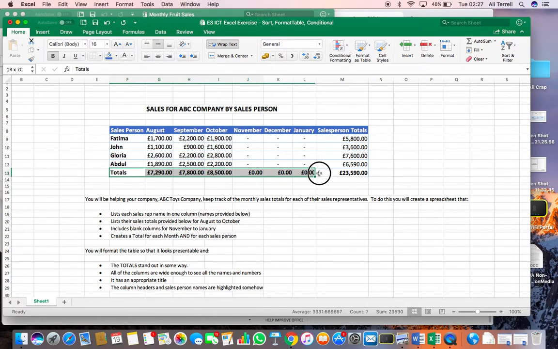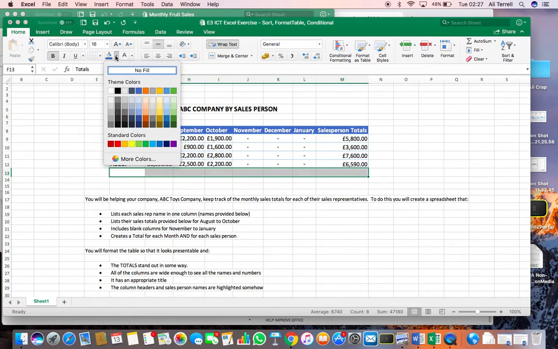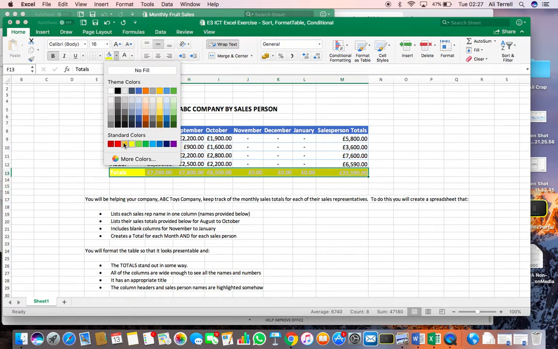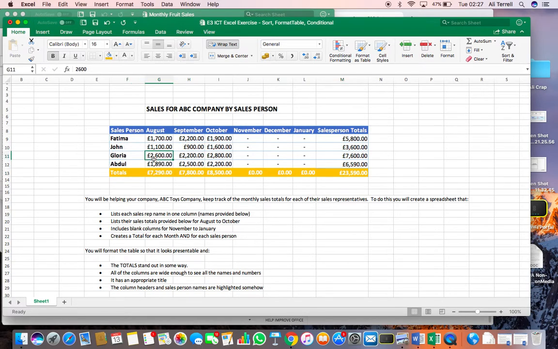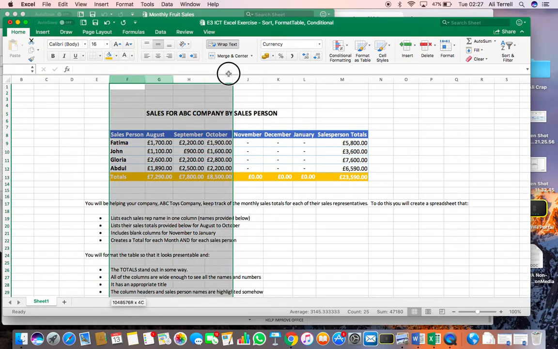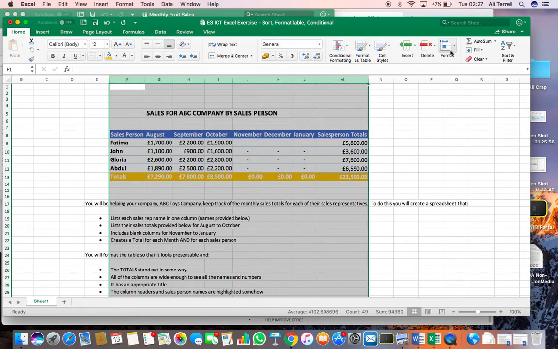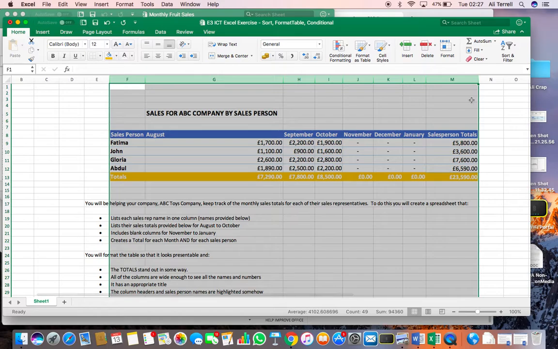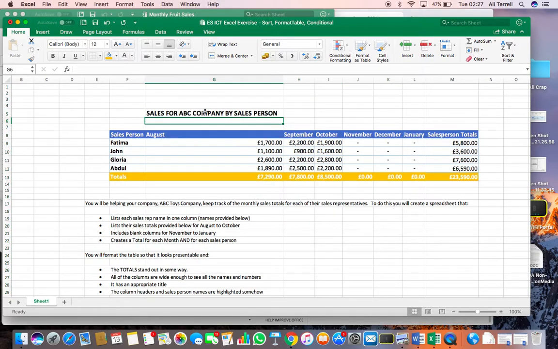Then I'm going to come down to my totals. I'll make those white as well. And then I'll make those maybe not yellow. How about that? Okay, great. Now let's check that all the columns are wide enough. I'm just going to use AutoFit here for my columns. Format, AutoFit column width. Okay, so it's done it, except this one here is much wider, and that's because my title is in that column.